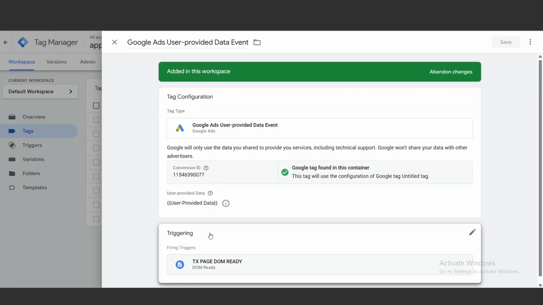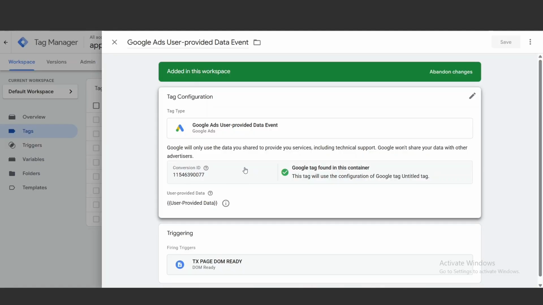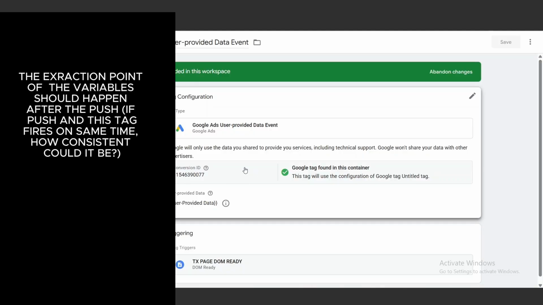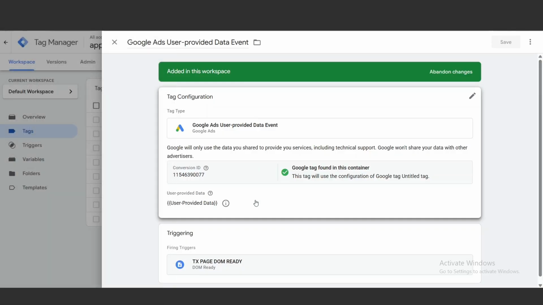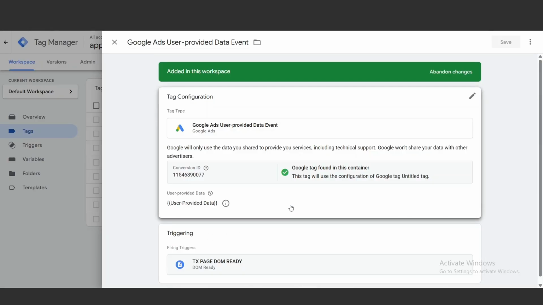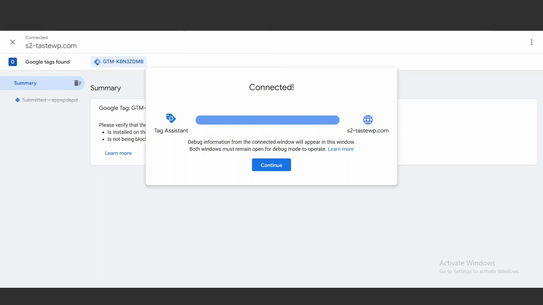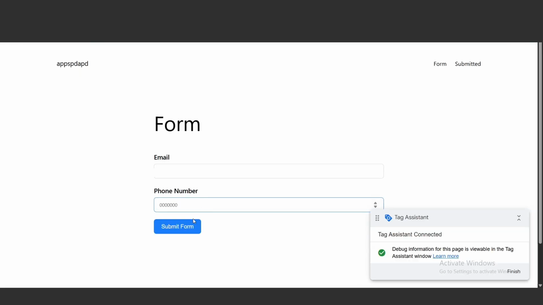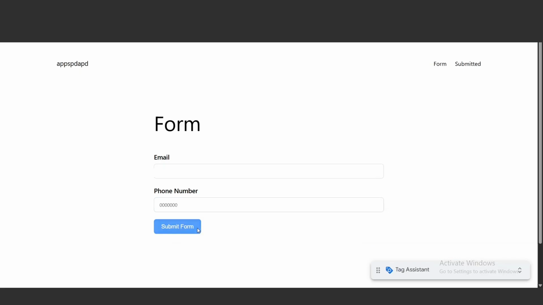If this happens before that event, in my opinion, how would it have enough time, or how could it even read the data in the data layer variable if it's not even there, if it happens before the data layer push? So save everything and preview. Now do the same thing as earlier, submit the form. Again, the Gmail is going to be covered and the phone number is not going to be real, but you guys can use your own information.